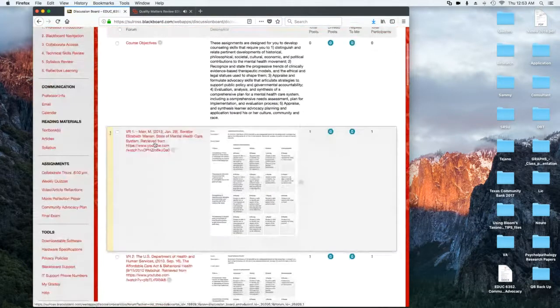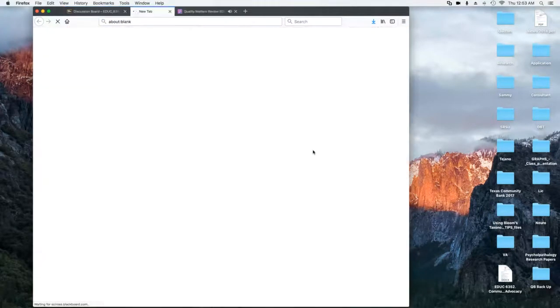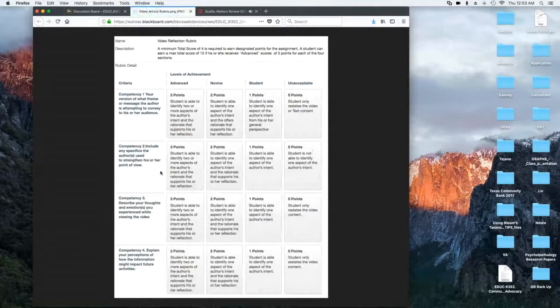VR1. I've used an APA format to cite the particular video. And the topic for this video is Senator Elizabeth Warren's State of Mental Health Care Systems. Very important. And this is the rubric. If you want to look at the rubric, this is not the only way, but this is one way. I've pasted it on here. So you hit this little arrow right here, and you open it, and it tells you the grading rubric for this particular feature. Okay.